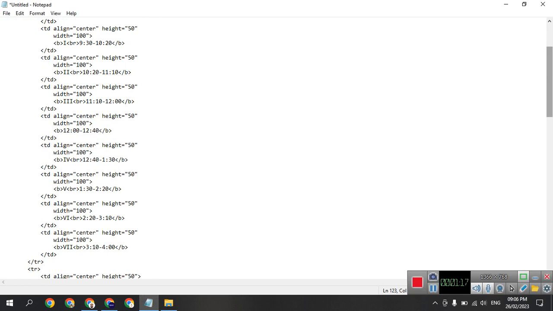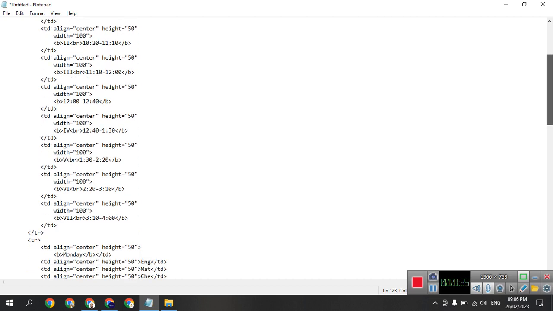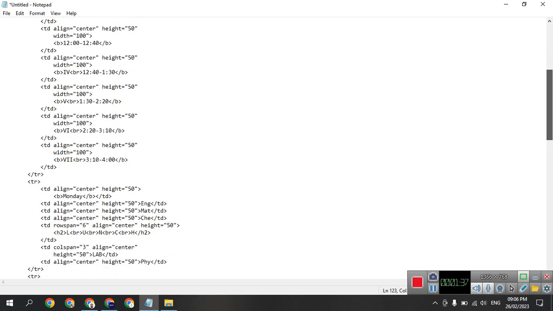You will see table data align center, height 50 with 100, and bracket 7, and time given, bracket close, table data close, table row close. And now another start of table rows, giving align center and height 50. Copy paste the code and just write the period name, class name, subject name, maths, chemistry, English, etc.